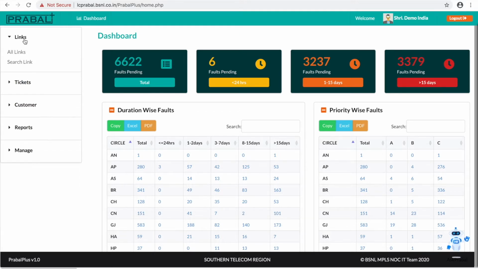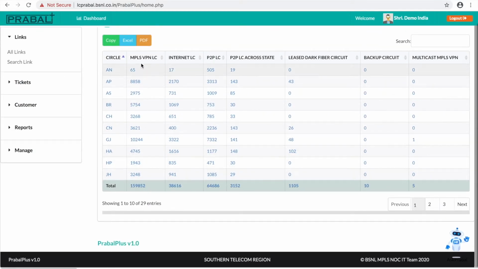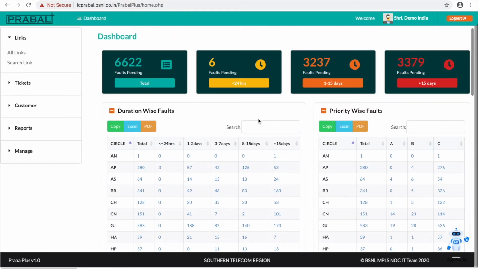First one is links. The links tab has two menus: one is all links and the other is search link. If you want to get all the links under your scope, since I logged in as a Pan India user, if I click all links, I will get all the working links of MPLS, VPN, internet and point to point. Everything will show.